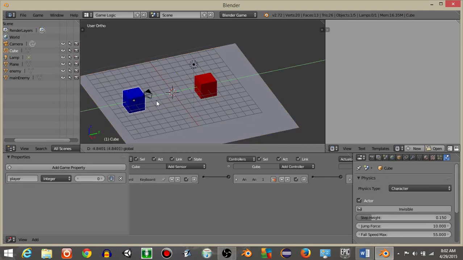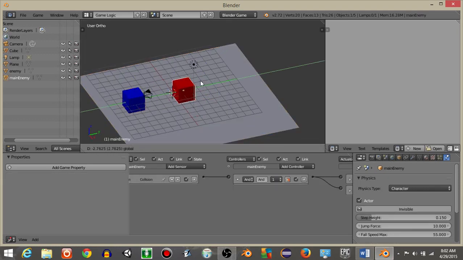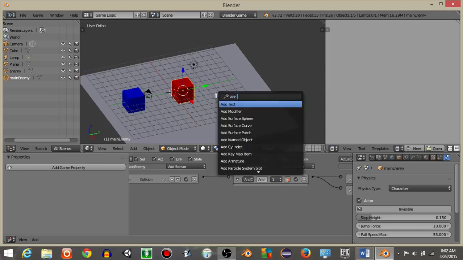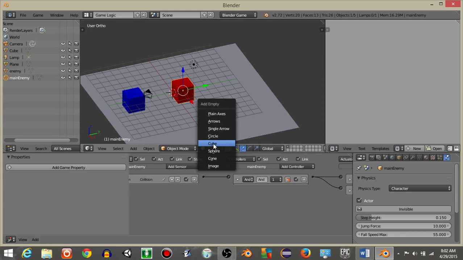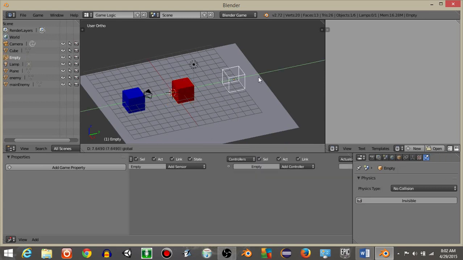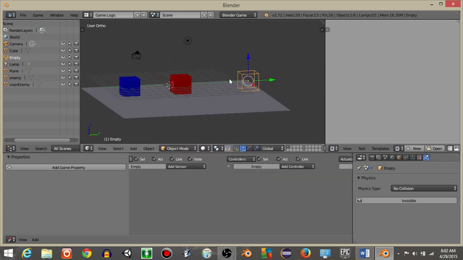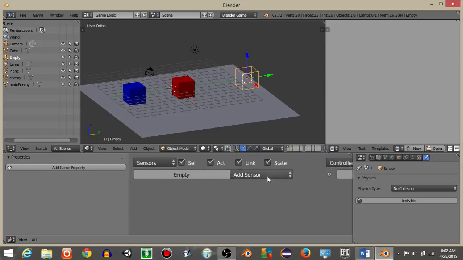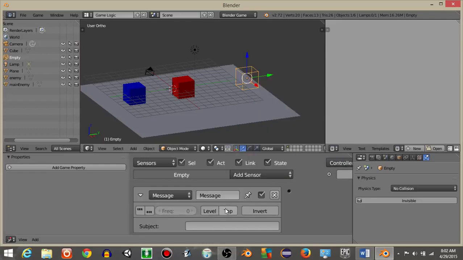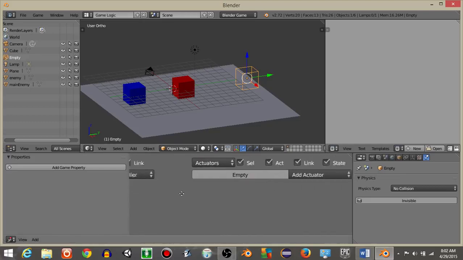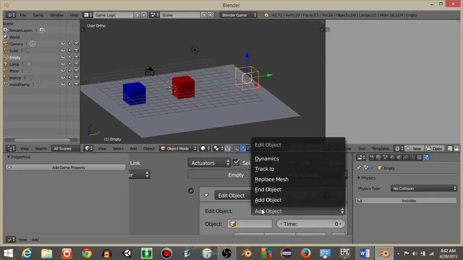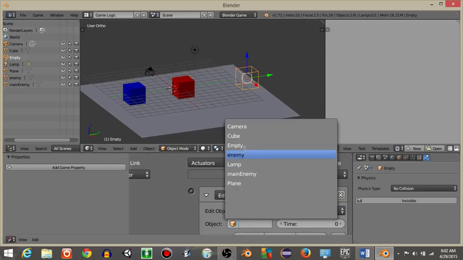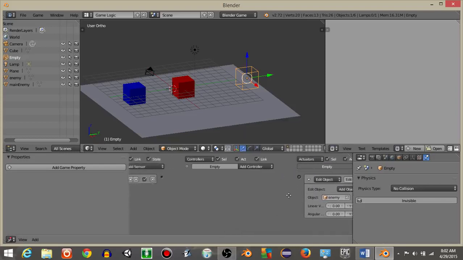Now that we have this, what we're going to do is do spacebar and then add an empty object. We're going to drag it over here. And this empty object, when it receives the message enemy death, like this, is going to add an object into the game. It's going to do edit object, add object, and we're going to do enemy.